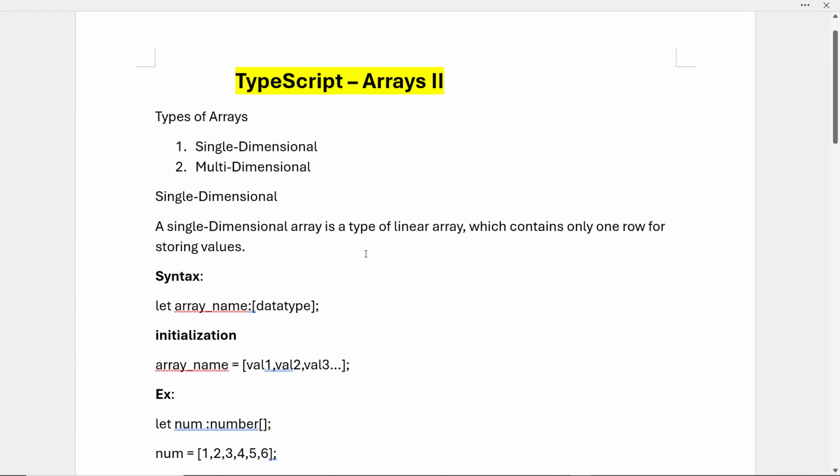Okay. So now let's check other topics in coming sessions as part of TypeScript. And I hope you understood the types of arrays and the syntaxes of using single dimensional and multi-dimensional arrays.